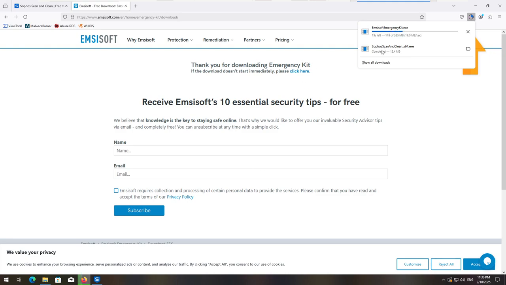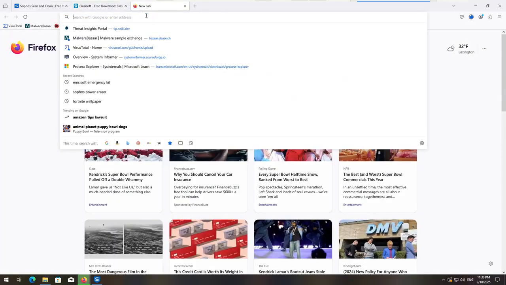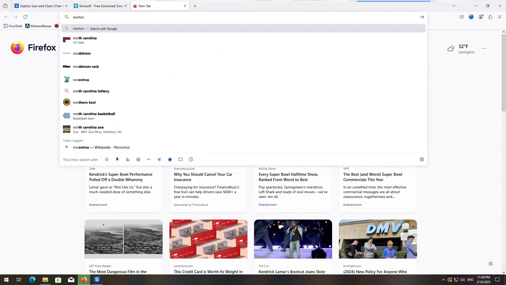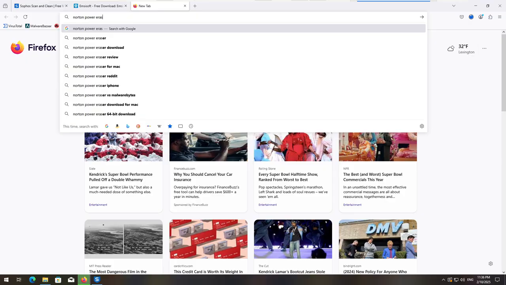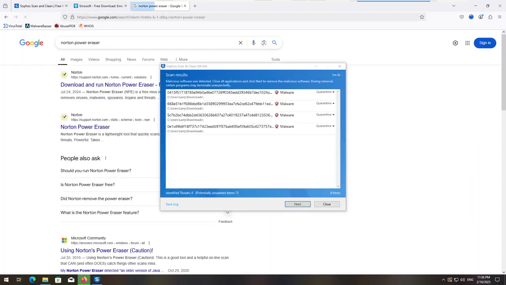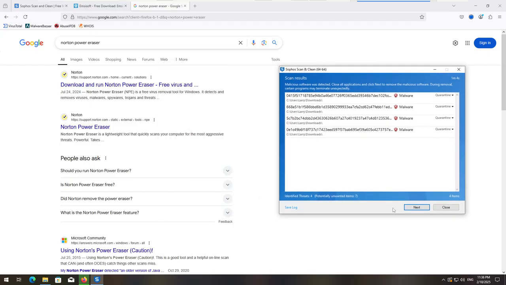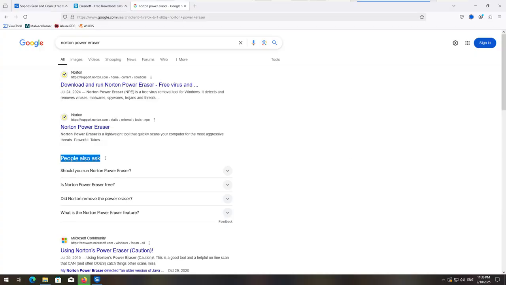All that you have to do is wait for the MCSoft Emergency Kit to finish downloading. Before we run that, we're also going to download one more. So we're going to open one more tab, and we're going to type Norton Power Eraser. Hit enter. And as you can see, Sophos did find some suspicious things over here. We're going to go ahead and minimize this for now, and we're going to come over here to where it says download and run Norton Power Eraser.